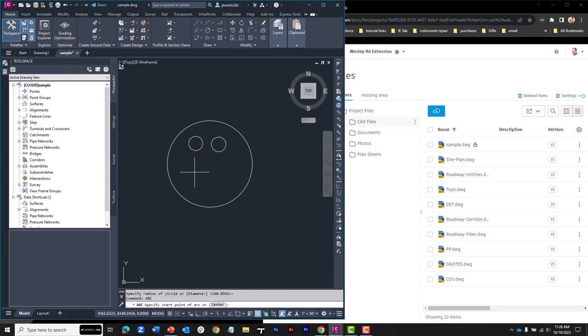here. Maybe we'll do an arc. When I save my new version, once again, I will save that, get saved locally. Desktop Connector is going to push that to the cloud. We'll see that file arrive in the web browser any second. And then if you look in the version column, you can see how that was versioned up. Every time you save a file, it will create a new version in the cloud.